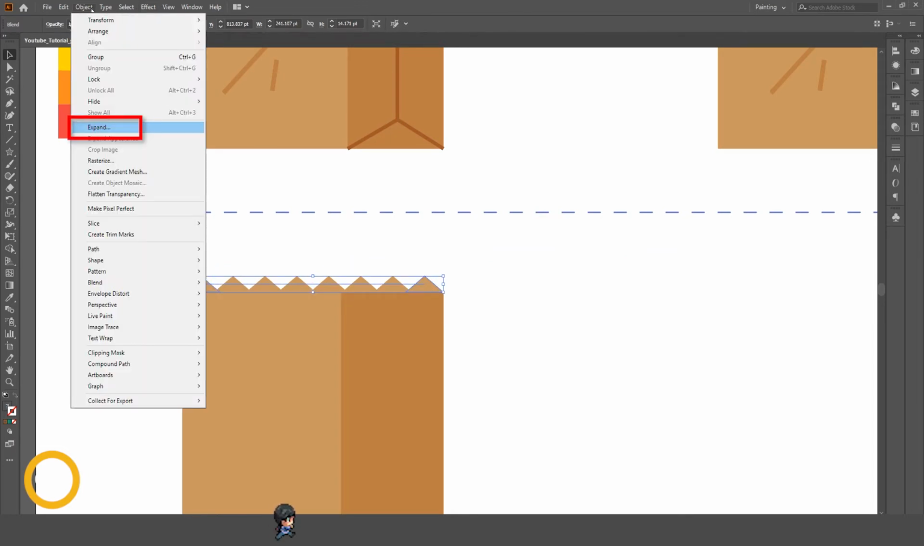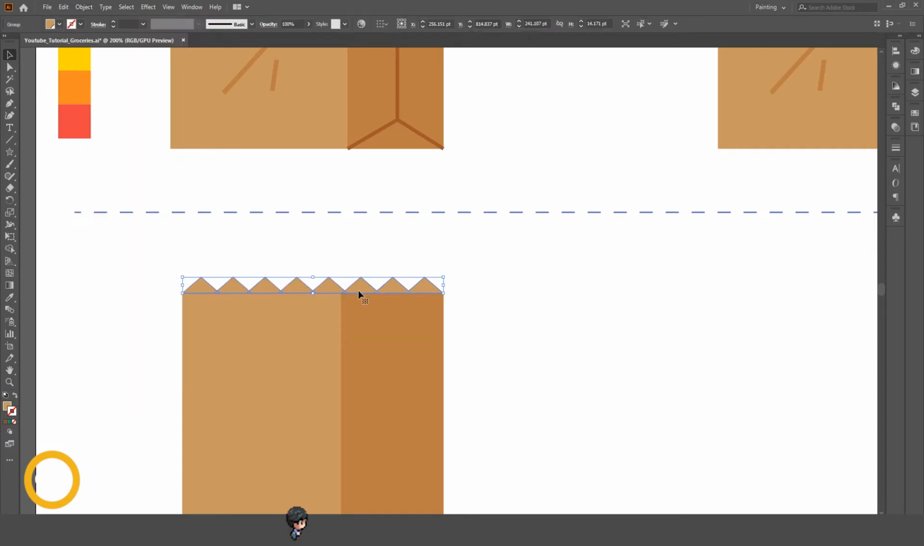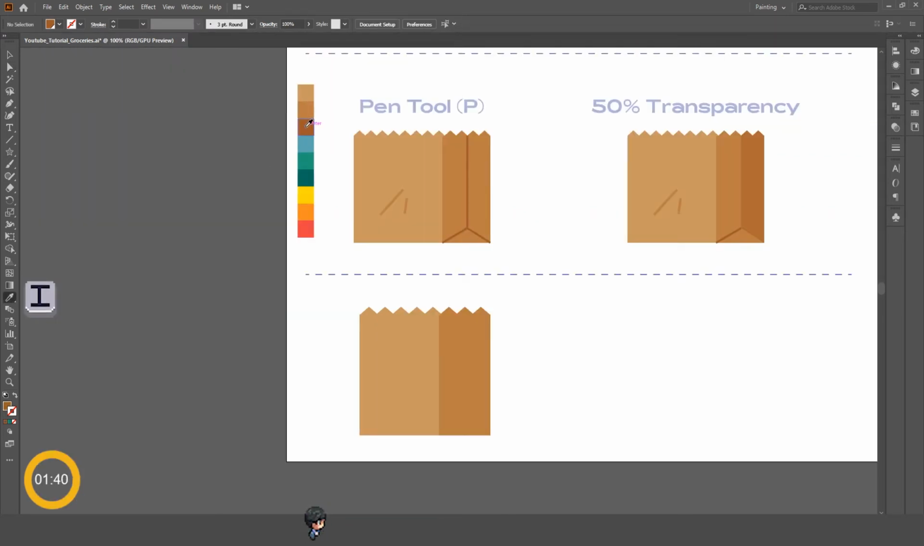Now we want to expand it, so we go to Object and click on Expand. We change the color of the last 3 triangles to a darker color. And with the eyedropper, select the darkest brown color that you have, and then click these 2 arrows to swap the fill color to stroke color.